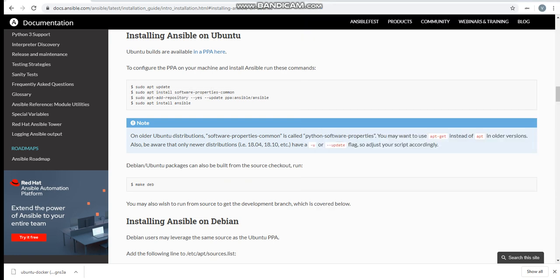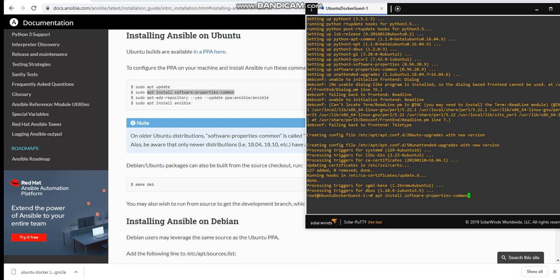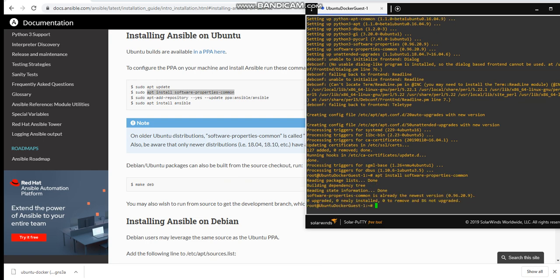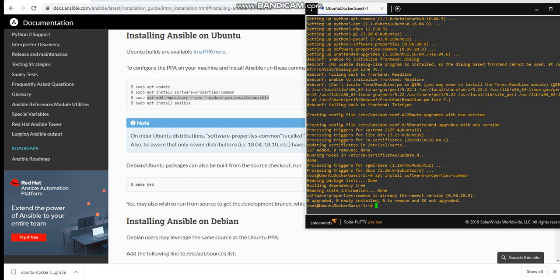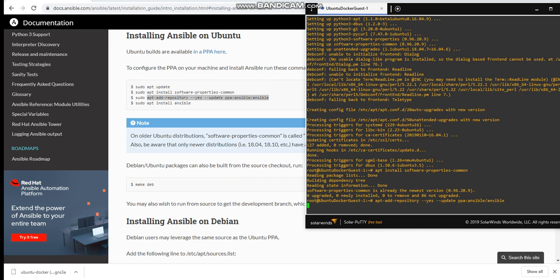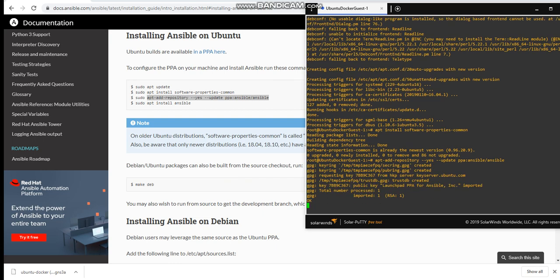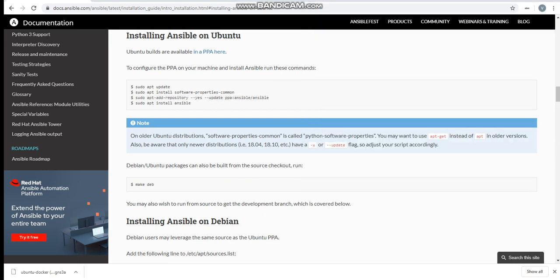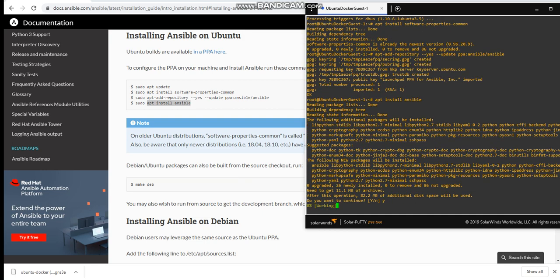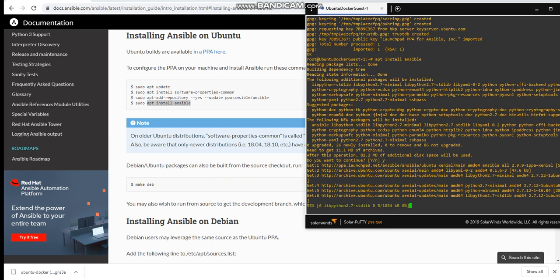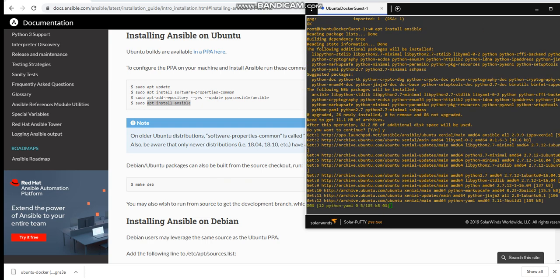Once you're done with that, you can install the software properties. Just copy this and paste. That's done. Install the repository documents. That's imported. Let's install Ansible now. Now let's hit install in the background.